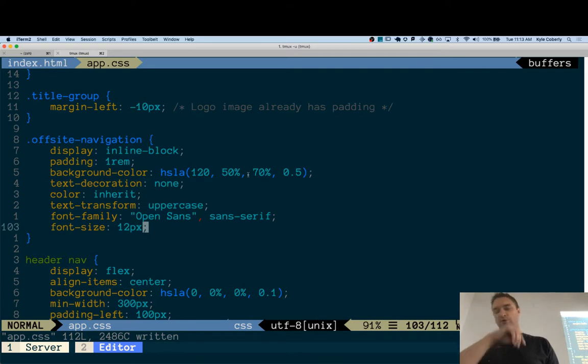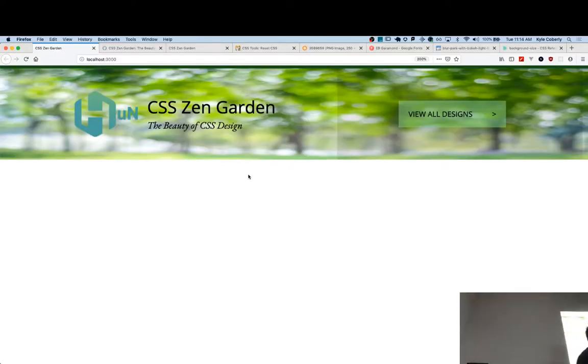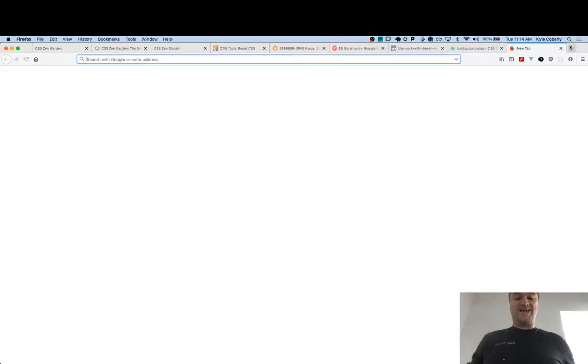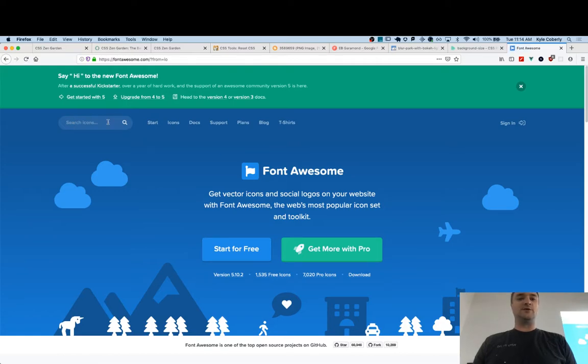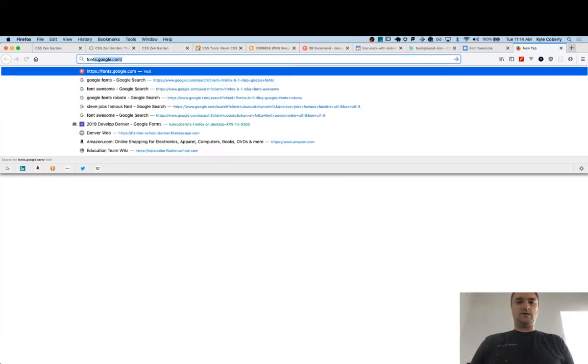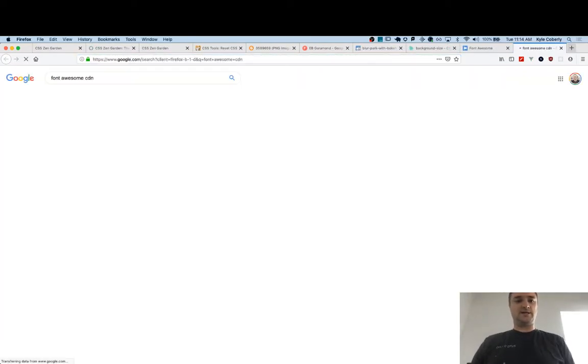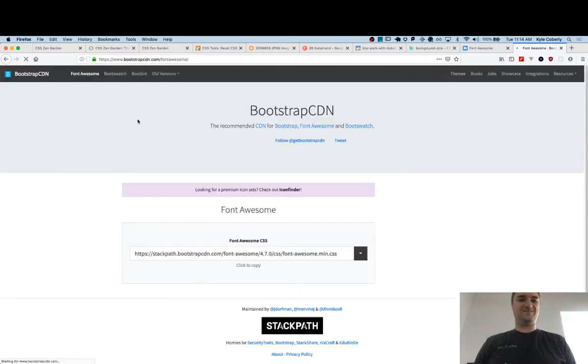Oh, one other thing I want to show you guys. Don't use the angle bracket thing when you're trying to do a navigation arrow. Use a glyph library. Font Awesome is kind of the most popular one. It's also the least distinguished. So we're going to say Font Awesome CDN, because they actually don't give you this on the site. They make you register and sign up and a bunch of stuff like that.